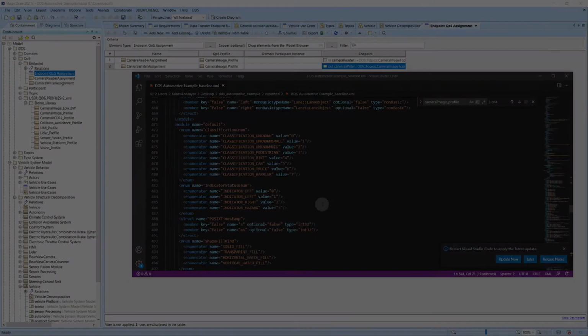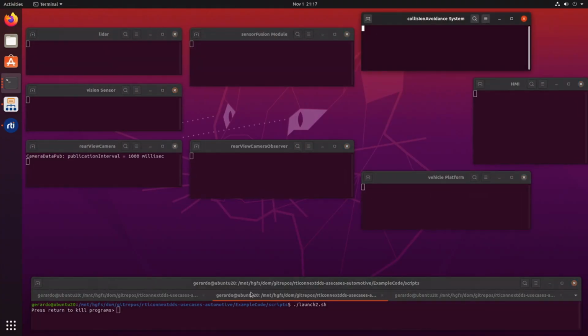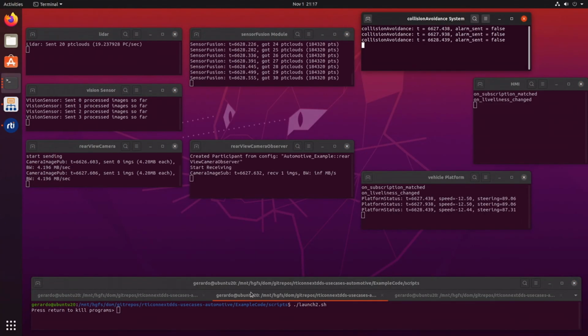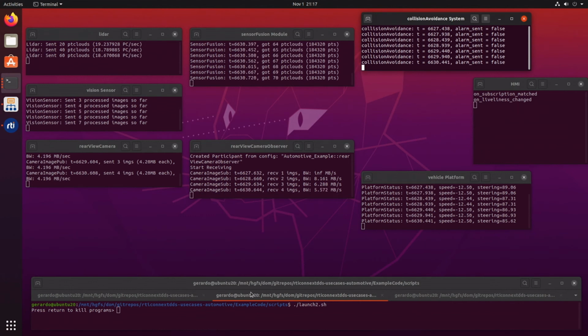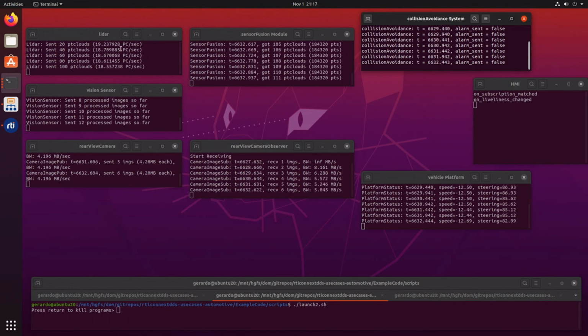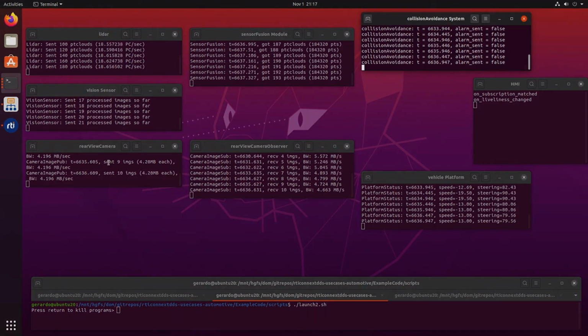Let's start up the system. We can see the running system communicating between the previously defined system components using the quality of service profiles. Keep in mind the bandwidth of the rear view cam and the rear view cam observer.